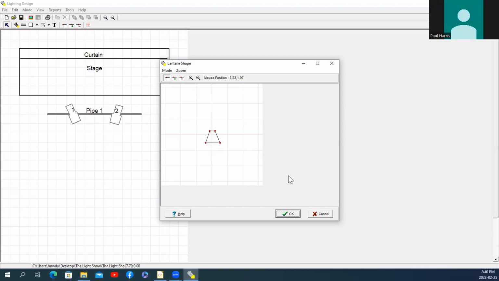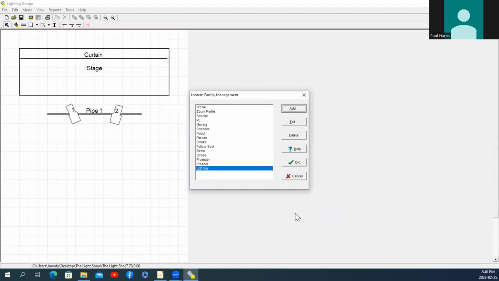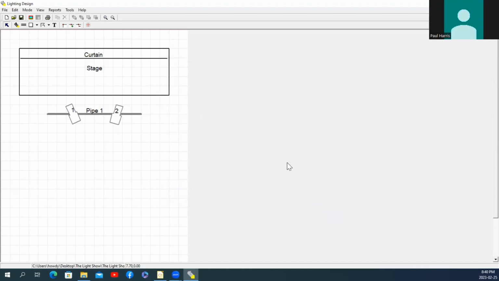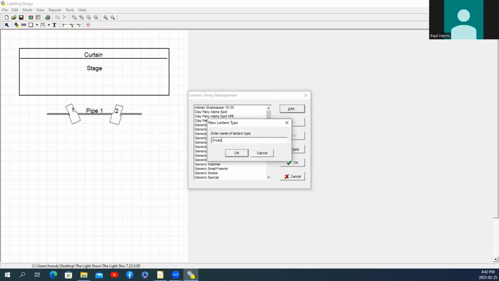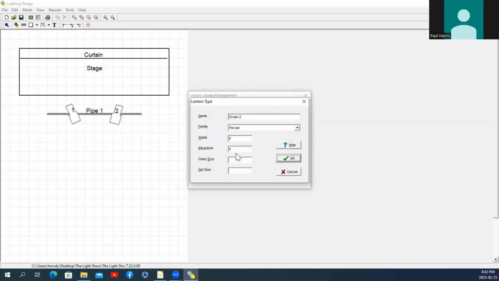Once you have your shape, you can click OK and then OK on the box you return to. You have now added a new family to the library. Now we can go back to the Lantern Library Management tab, and we're going to add our ORCAN 2. Click on Add. You can type in the name of the light, in this case, an ORCAN 2. Click on OK, and a page comes up to enter the rest of the information.